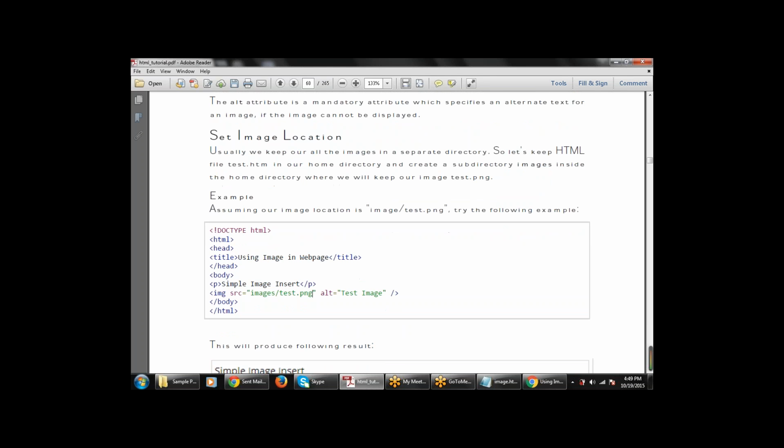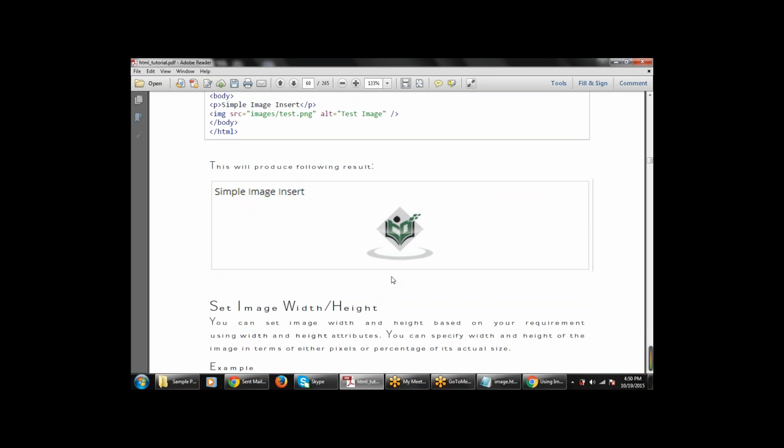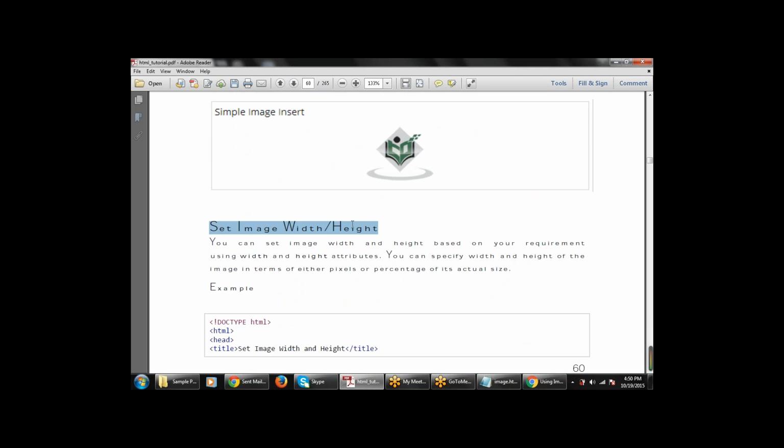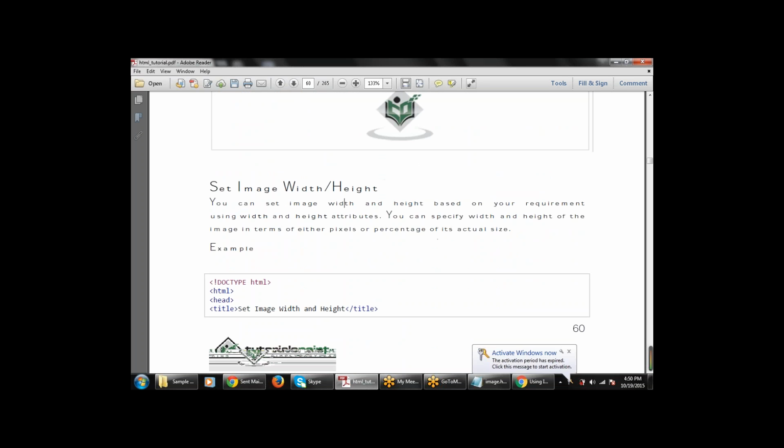Now this will produce the following result, the same result, that is the image test.png. This is what we have covered already. We can also set the image size, that is the width and the height, based on your requirement using the width and the height attributes. So there are two attributes that will be given: one is the width attribute, one is the height attribute.